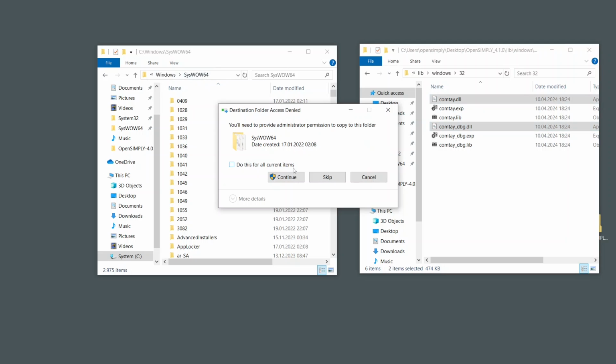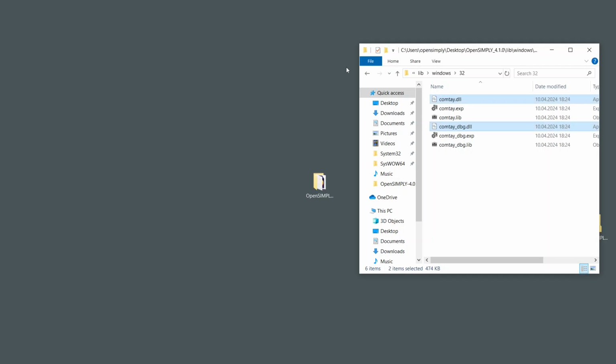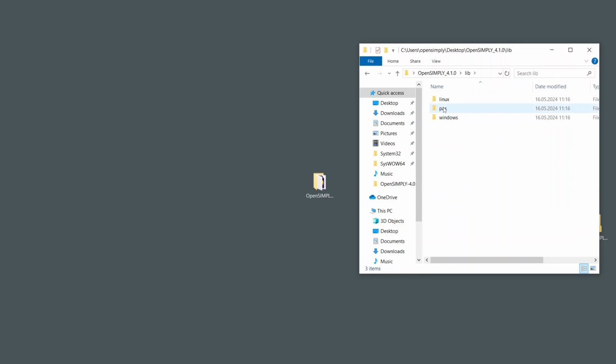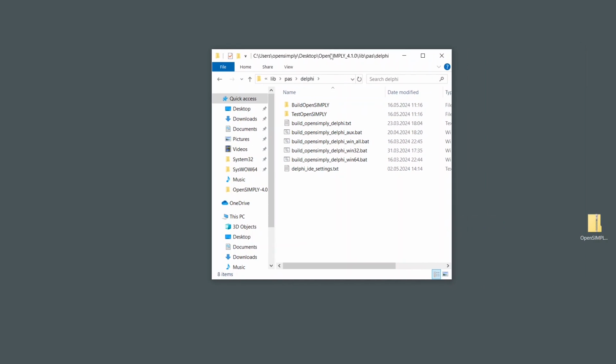Keep in mind that if you just want to test OpenSIMPLY, the tutorial projects can be run regardless of the CMT library installation. In order not to specify paths to OpenSIMPLY units in your projects, OpenSIMPLY must be built. Go to the lib subfolder of the OpenSIMPLY folder, then PA, and then Delphi. Here are the batch files you can use to build OpenSIMPLY.